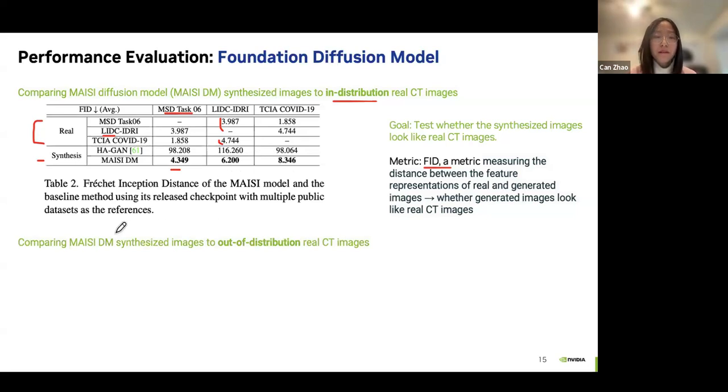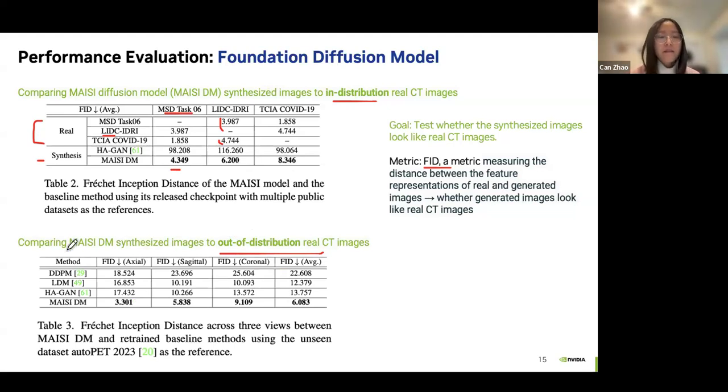Next, we want to compare whether the MAISI diffusion model works for out-of-distribution real CT images, because we claim it to be a foundation model. When we claim something to be a foundation model, we want to see how it works on out-of-distribution images. And here are the results. We compare several different methods, and the MAISI diffusion model achieved the best FID score. We compare FID on the 3 different views, and the average is around 6. We are comparing to the AutoPET dataset, which we never saw during MAISI training. And an FID score of around 6 is, of course, not as good as real-to-real, but pretty close already.